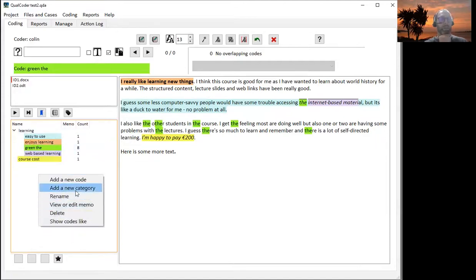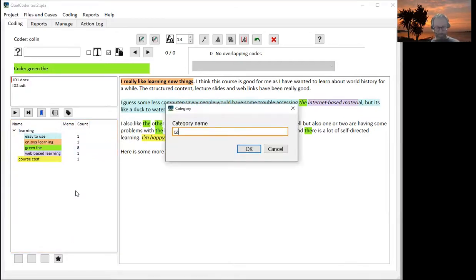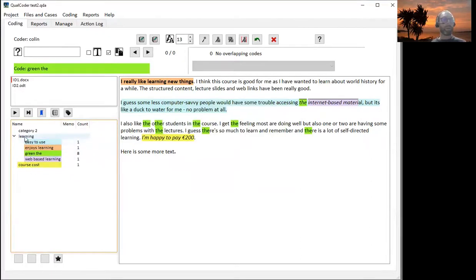We can add a new category. Put this category inside that category. The subcomponents can be hidden and shown. So the category can be removed and the category can be merged.